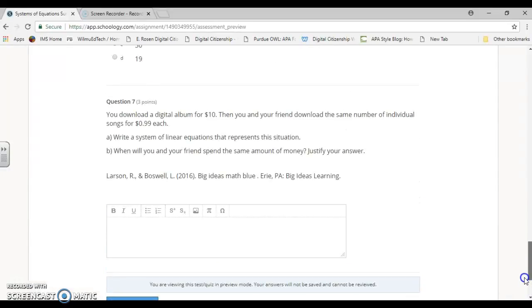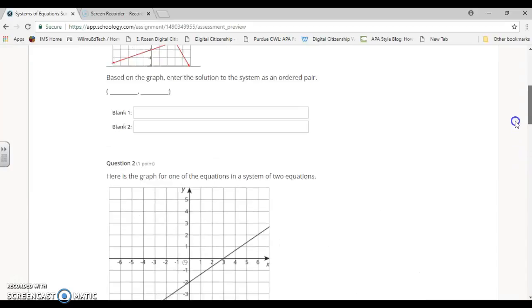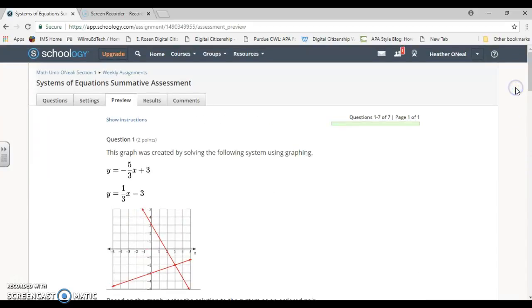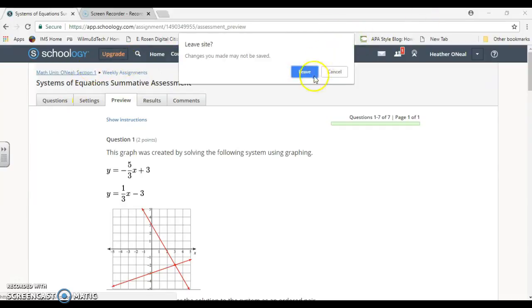And again, for all of the multiple choice and matching, it will give the students a score immediately. The short answer ones you do have to score, but as soon as you score them, it will send the students the results.